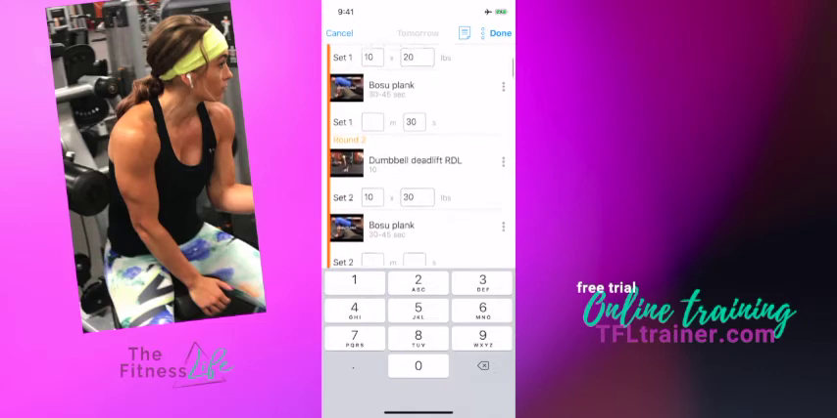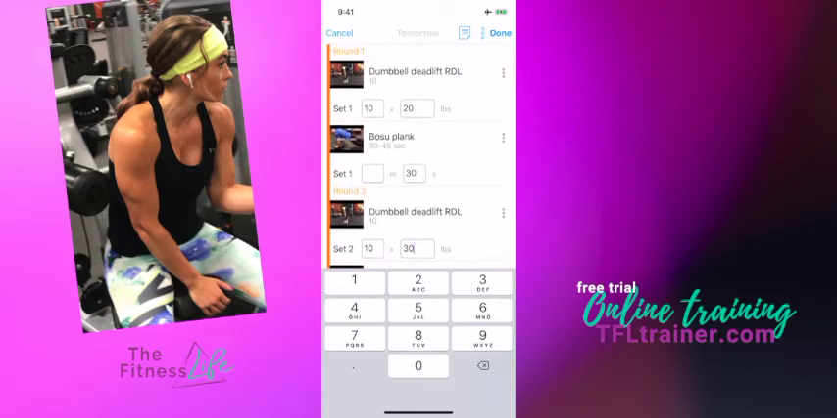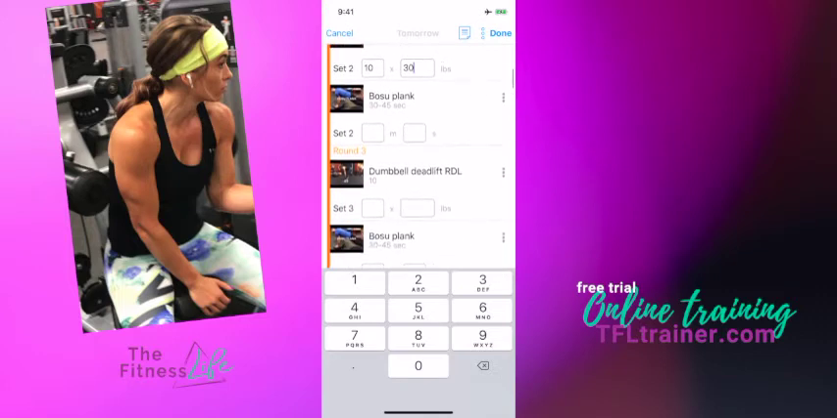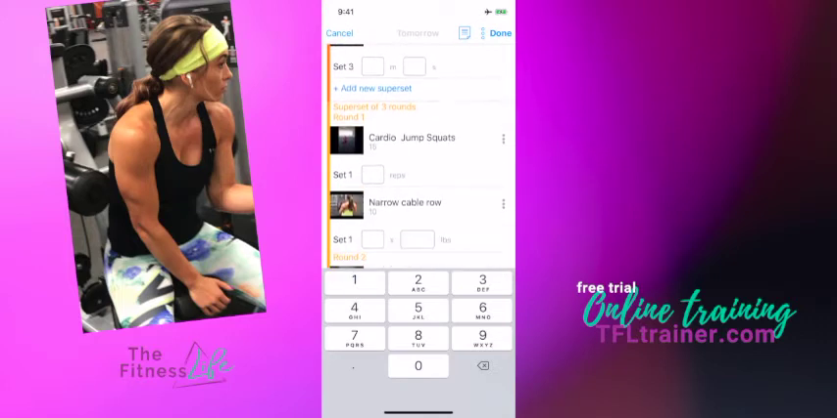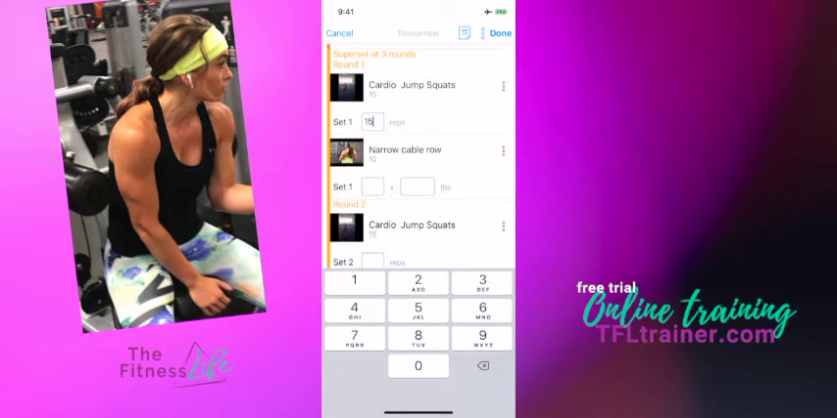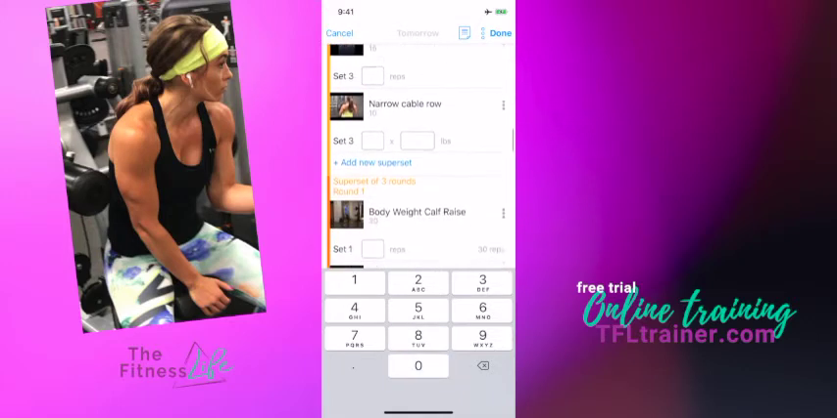Now, one thing I want you to notice too is notice that bright orange bar on the left-hand side. If I scroll down a little bit more, see how where it changes? Now we're on to the next superset of exercises. Now this one is saying cardio jump squats and narrow cable row. Well, that sounds fun. So we're going to put in here, we did 15 reps of squat jumps because we do what our trainer says, always. Here on the cable row, we did 10 reps of maybe, let's say, 80 pounds. And then we would just keep on going.